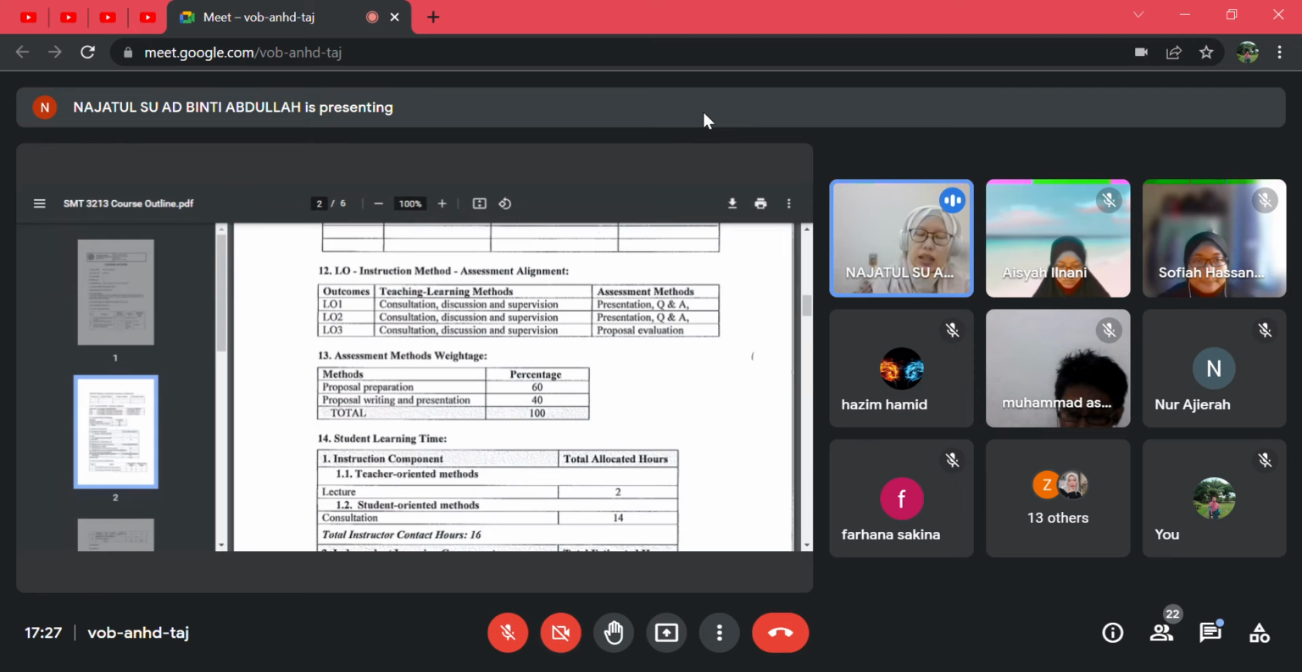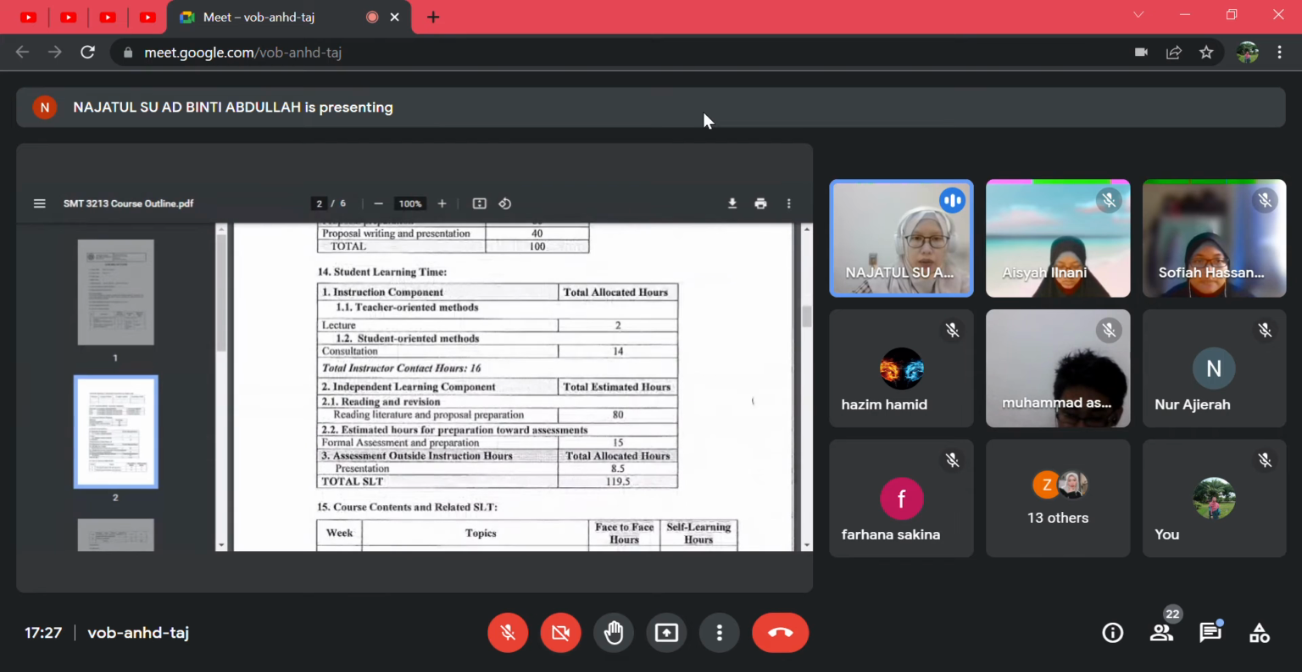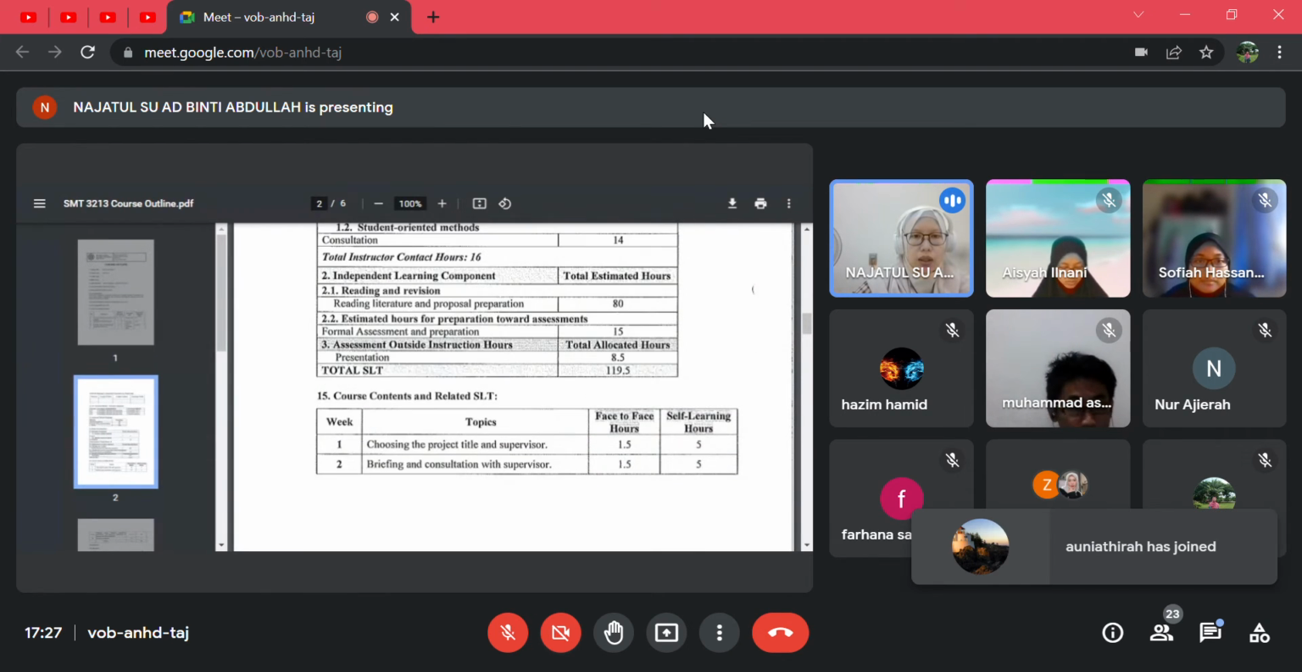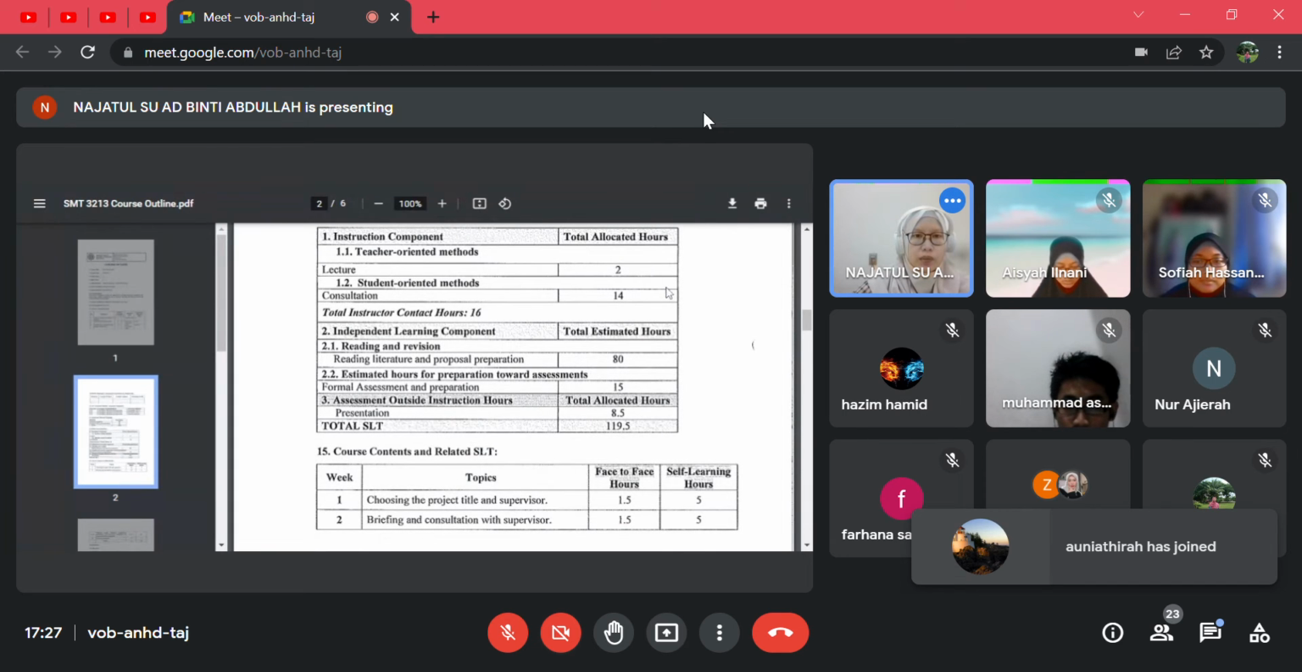So the methods, proposal presentation, which is you and your supervisor, 40% is here, and then another 20% is contributed by your evaluators also. And then proposal writing and presentation, this is also part of your evaluators. So okay, teaching method, 24, 16, 18.